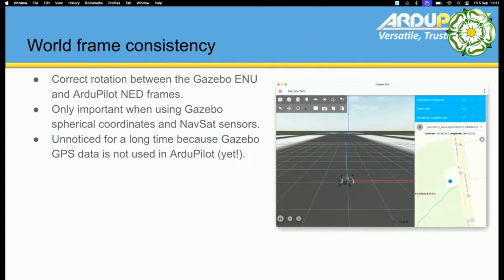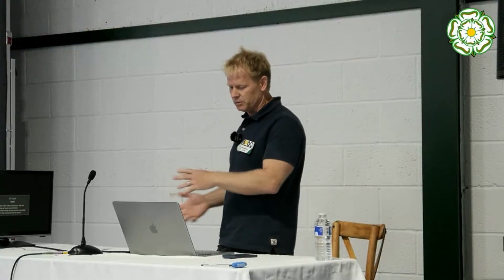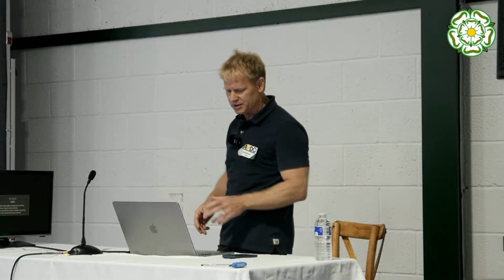And there have been some mistakes that we've fixed as well, things that haven't really mattered until we started solving different problems. So there was a long-standing issue about Gazebo having a different frame of reference for its world. And usually, unless you've got a GPS on the vehicle that has been used in the simulation, it doesn't matter. And we hadn't really been using that up until now. And when we started using it, we realized they were out by a 90-degree rotation. So that's been fixed.